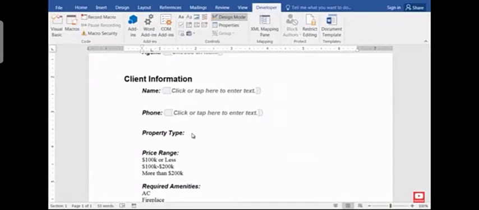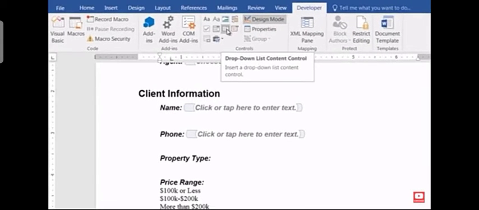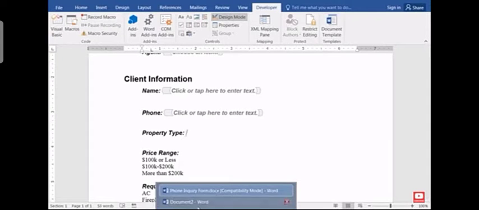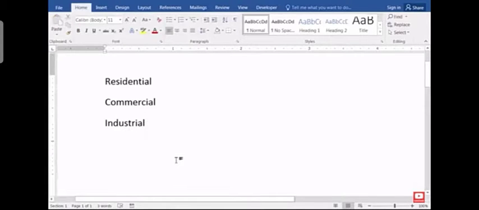So the next content control we need is going to be another list box. That is this guy right here, the drop-down list content control. And then for the properties, we're going to want to protect it so they can't accidentally delete it, and we're going to give them a list of property types from which to choose, and that will be these property types: residential, commercial, and industrial. Those will be the choices that you will add to your drop-down list.